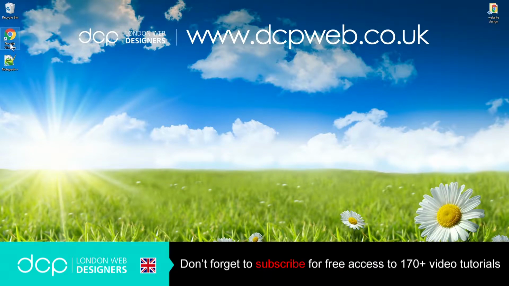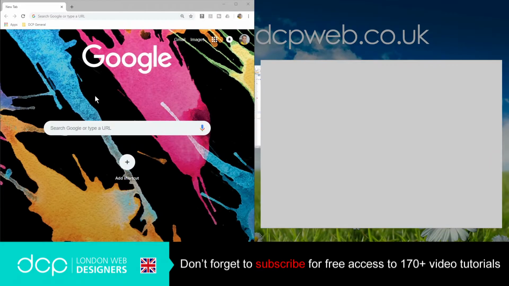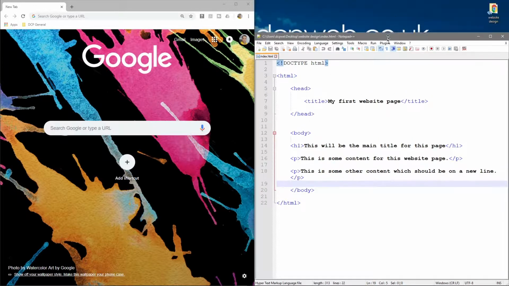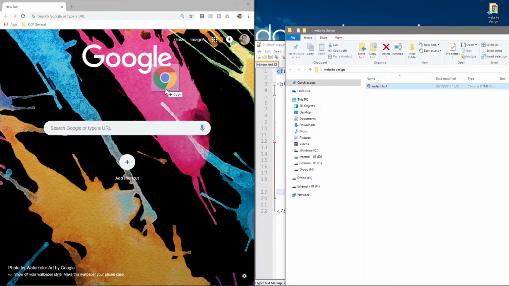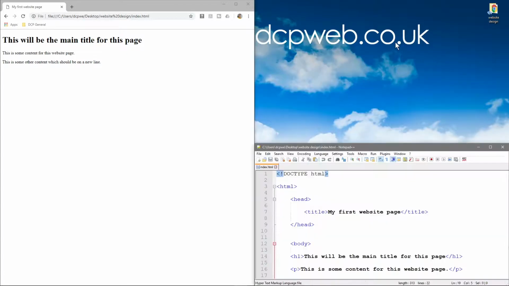So let's go ahead and open up our web browser like we normally do, and we'll open up Notepad++. Let's align them like this, and the code is already exactly as we left it before, so the only thing we need to do is open up the folder and just drag and drop the HTML file into the web browser. So I want to show you some basic formatting tags.